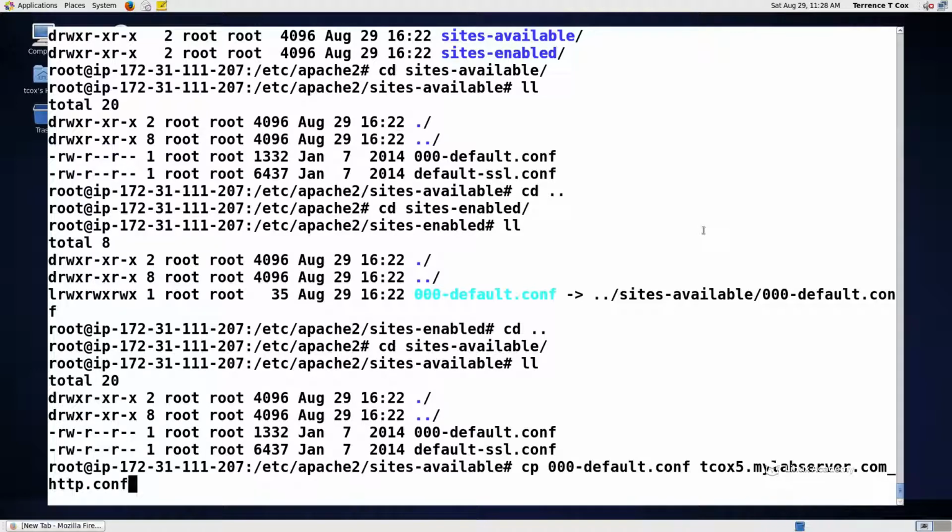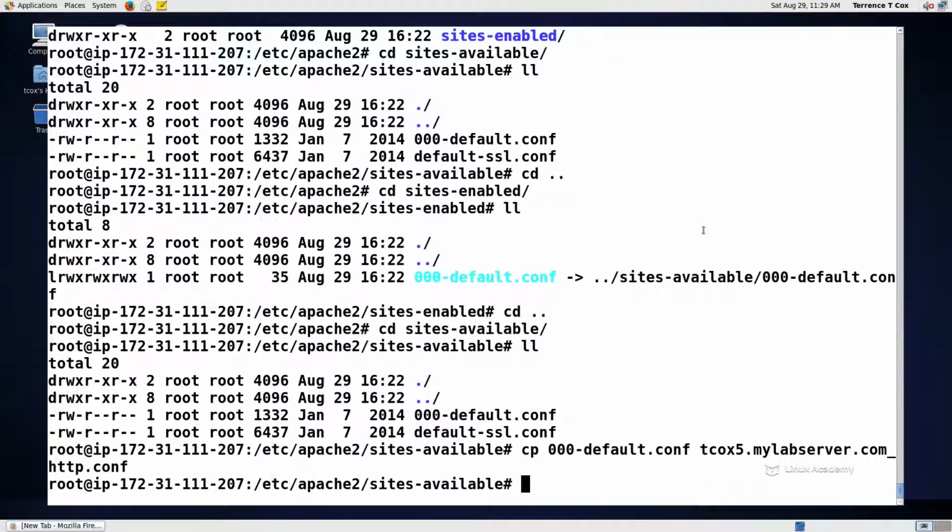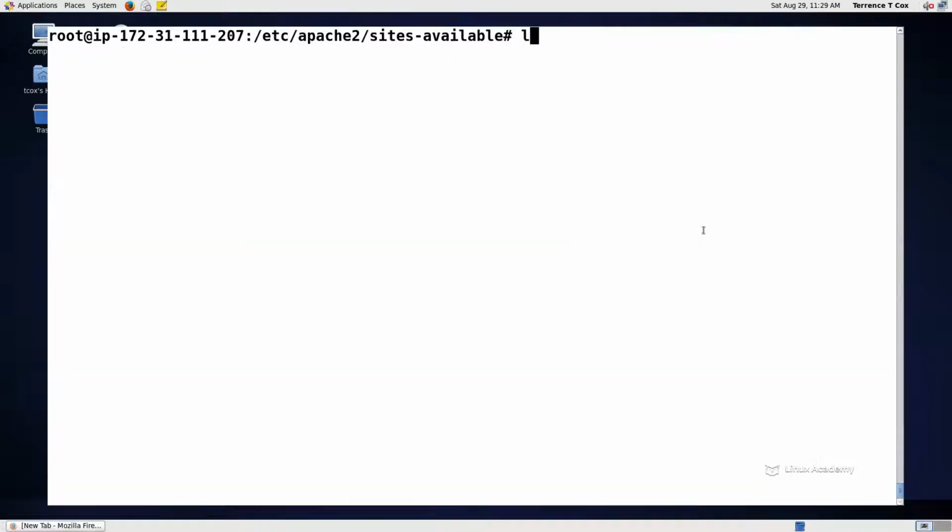Now, there's a couple of schools of thought on separating HTTP from HTTPS. I tend to separate HTTPS because I may start my HTTPS connections using a different index file, a different logging format, any number of things. It's going to answer for the same server, but it's also going to answer based on the protocol. So in this case, I'm going to say tcox5mylabserver_http.conf. We'll go ahead and clear this.